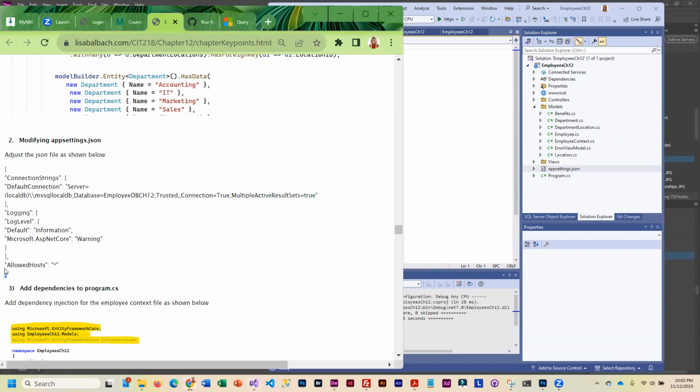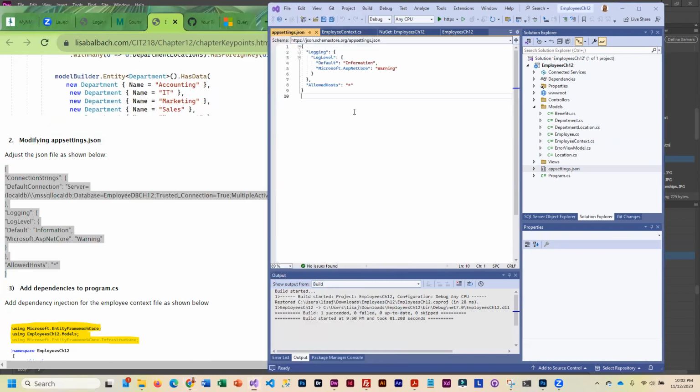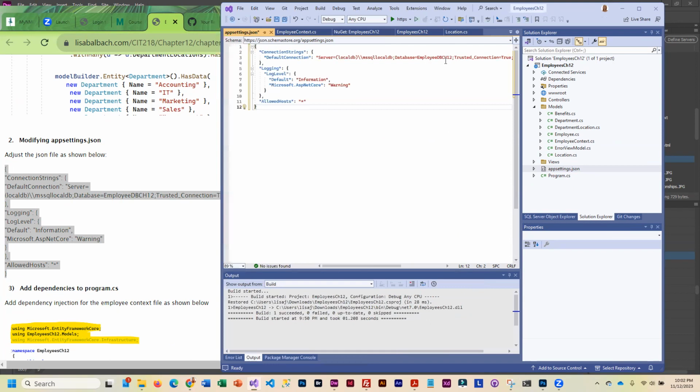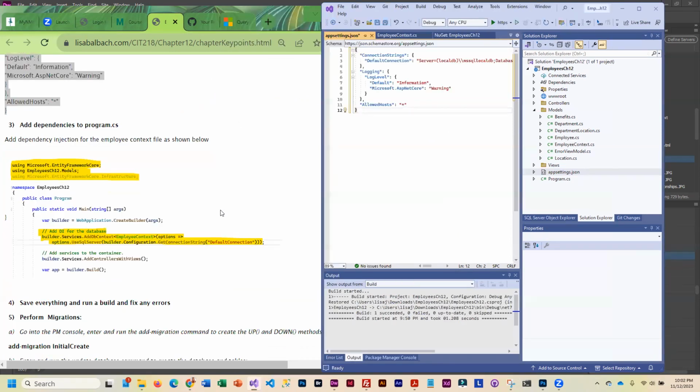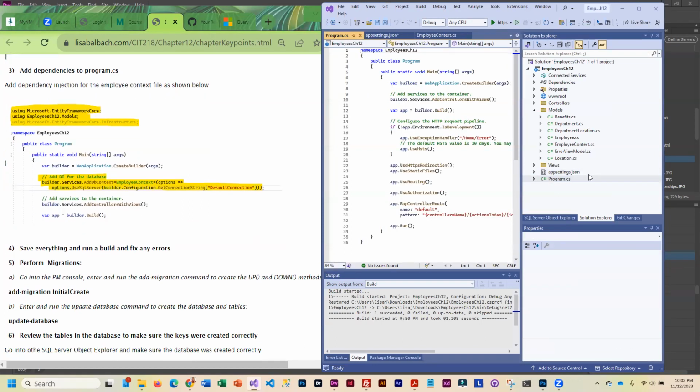Okay, and I think I'm just going to copy and paste. Okay, and the name of this database is going to be Employee DB Chapter 12. Next step, Program CS, we've got to add our dependency injection for those services that we need, basically for our database.